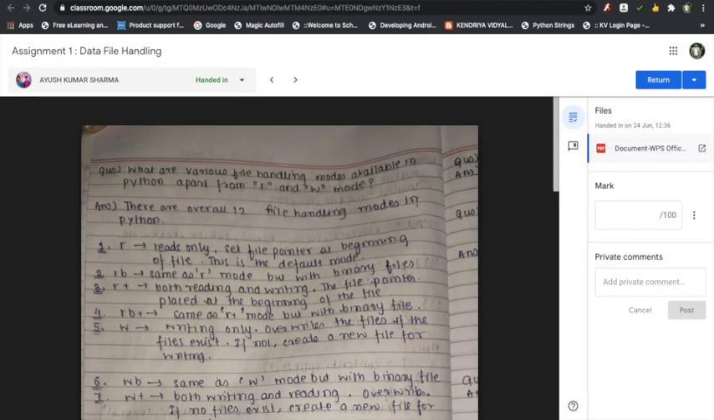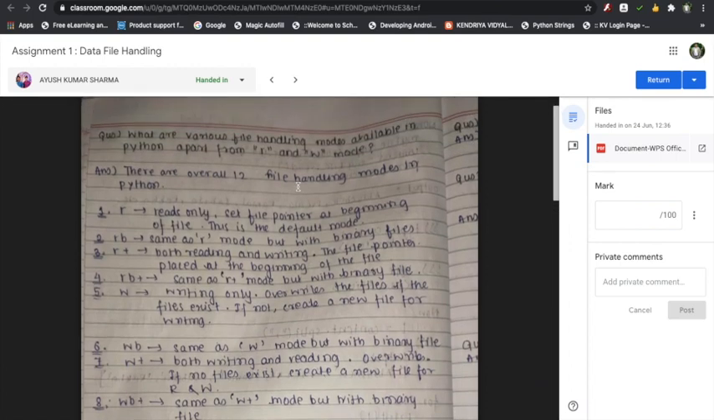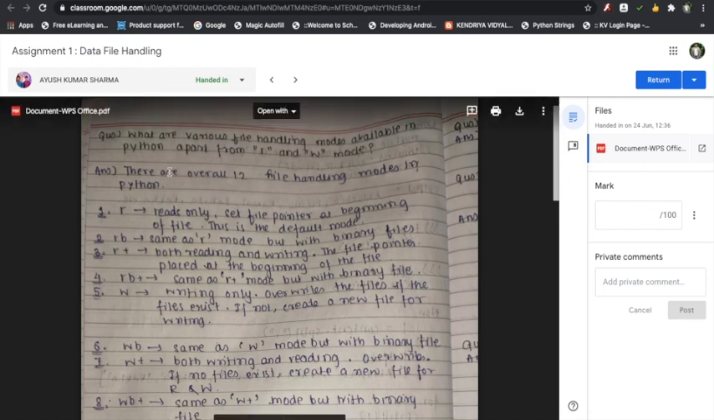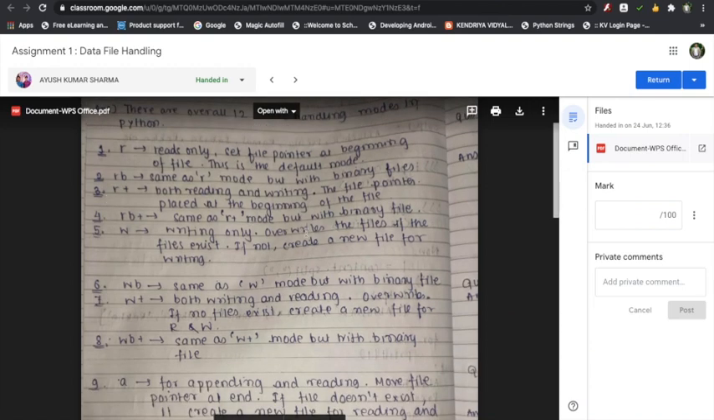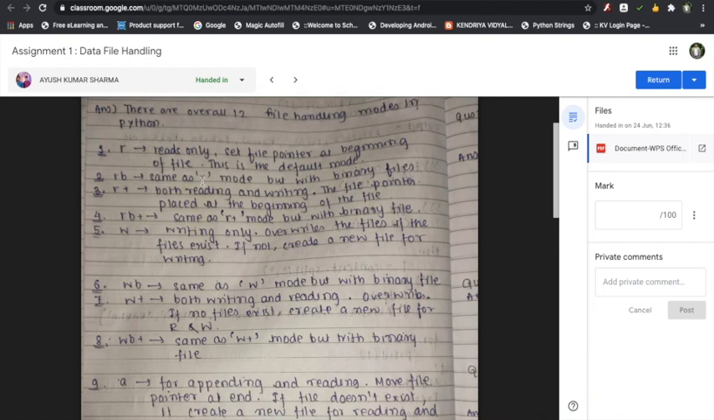So let us evaluate. I'm going to the tab in which the evaluation is there. This particular person has submitted this particular assignment. Now how to evaluate it? It's very easy. Just go through the question and answers and mark it if some mistake is being done. This person has submitted the question, what are the various file handling modes available. He has written all the answers nicely. I have read this answer beforehand, so I will not take time and I will mark it. So how to mark it?